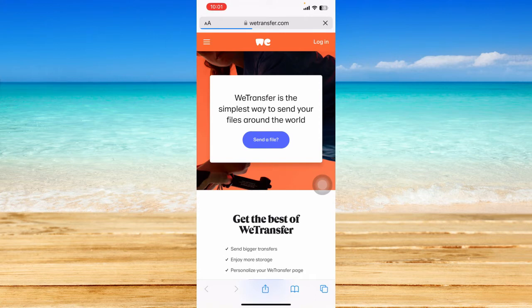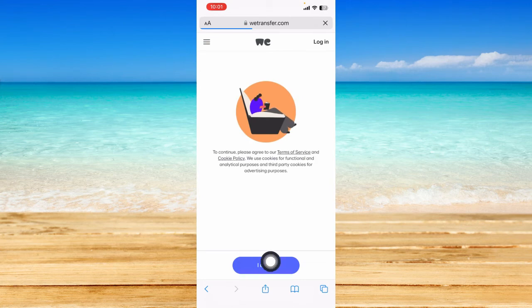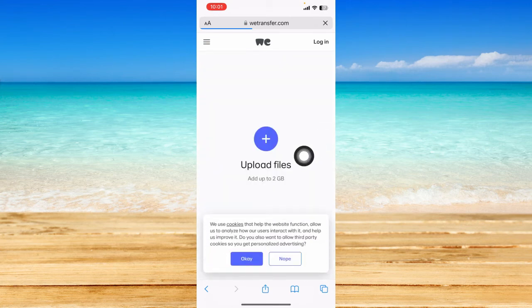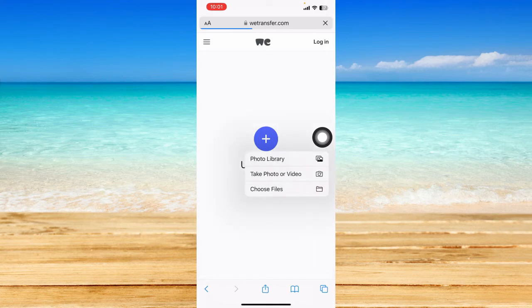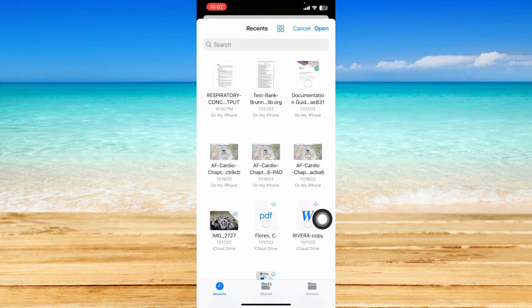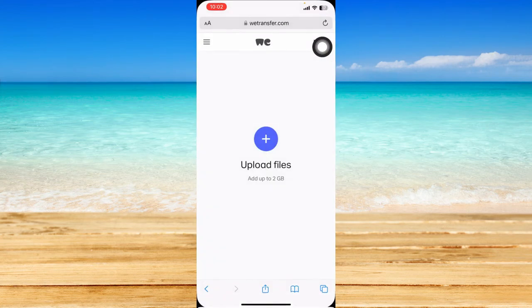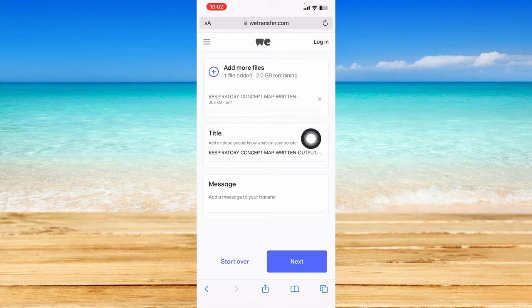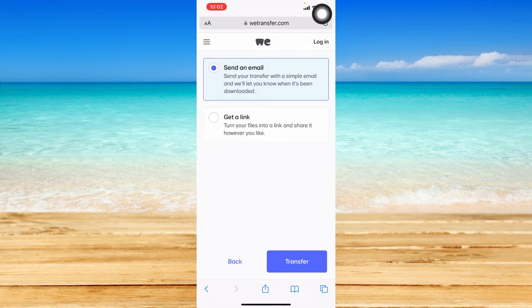Now, once the page loads up, just click on this Send a File option. Click on I agree and click on this plus icon, this OK option as well. And then click on Choose File since that is where our PDF file is. Select your file and click on Open at the top right. Then you can customize the title, add a message, and then click Next once you're done.